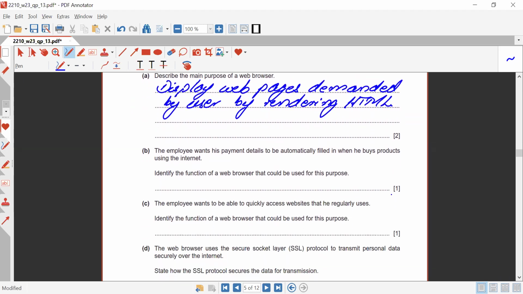What does that say? An employee wants his payment details to be automatically filled in when he buys products using the internet. Identify the function of a web browser that could be used for this purpose. Okay, now automatic refill. So obviously this could be one thing, that is cookies. It could be cookies, or you can write it down as storing cookies as well, because they have asked for the function. So you can just name it in the format storing cookies.